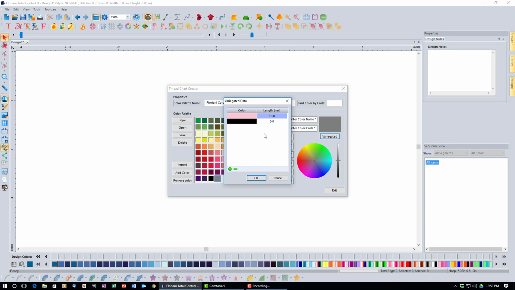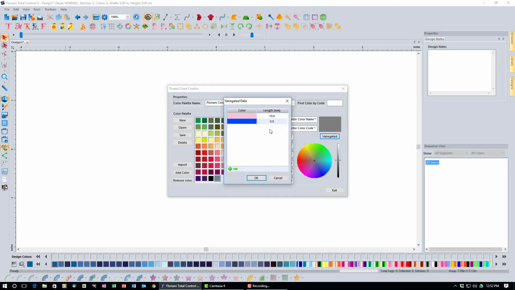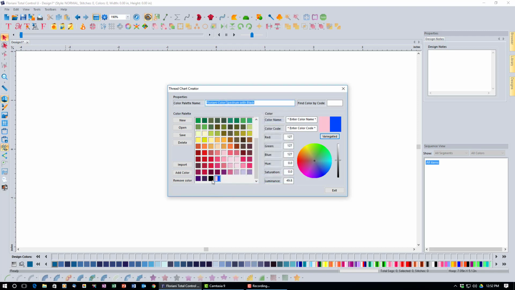So let's say it went back and forth between pink and, let me just pick another color here by double clicking. Let's do a blue and say OK. And let's say this one is also 10 millimeters. And I'm going to say OK, and that's my variegated color. So you can see now here I've got multiple colors that would appear in this spectrum color chart if I saved it. I'm not going to do that.